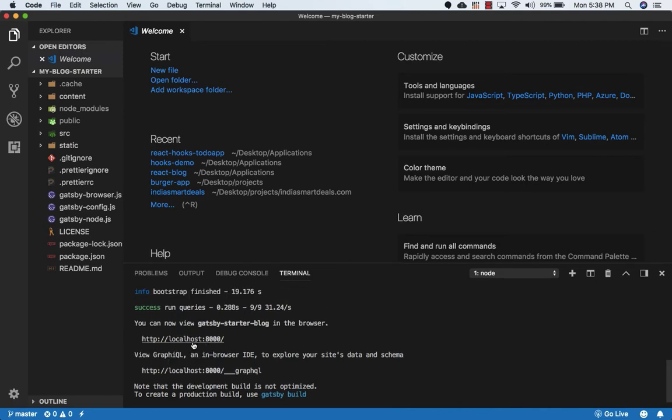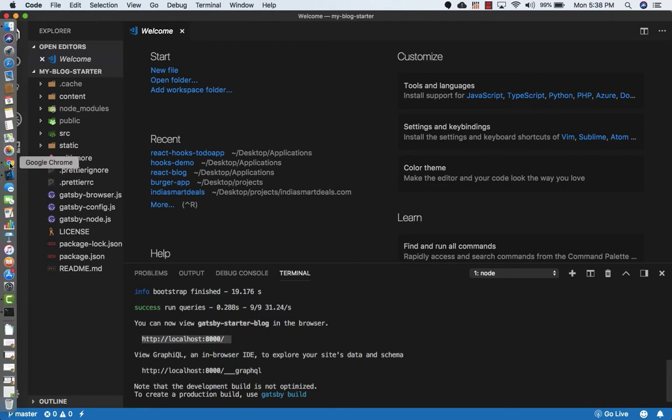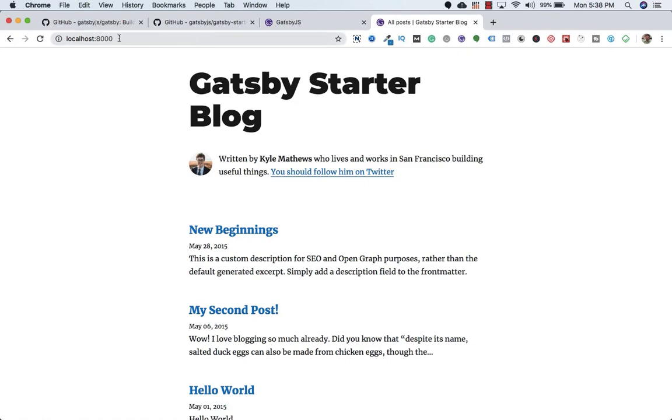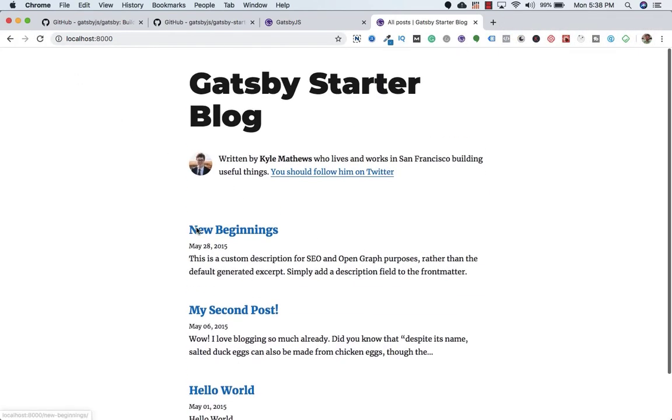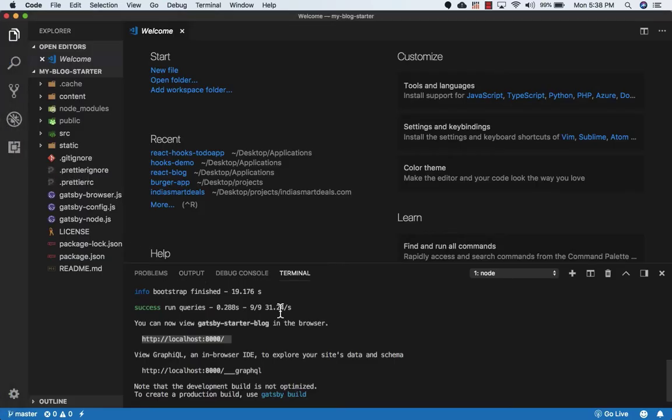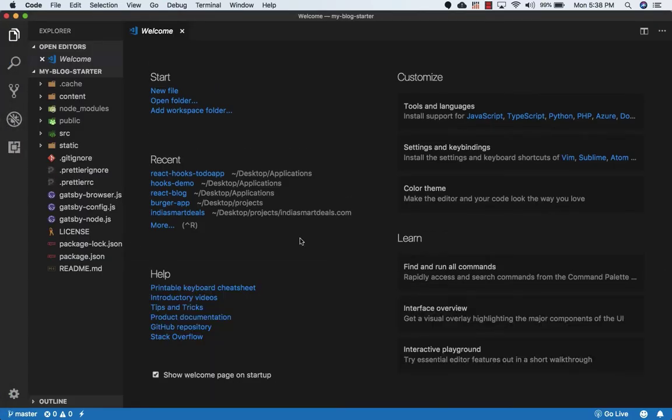Okay, so now it is done, and I'll click on this URL. I'll just copy this URL. So I copied this URL and I'll go to the browser. Okay, so let's refresh this. So it is working fine. And let's go to Visual Studio Code and I'll just close this terminal.